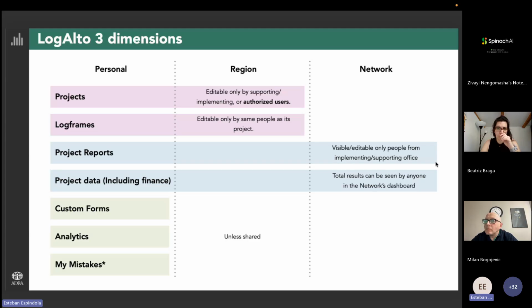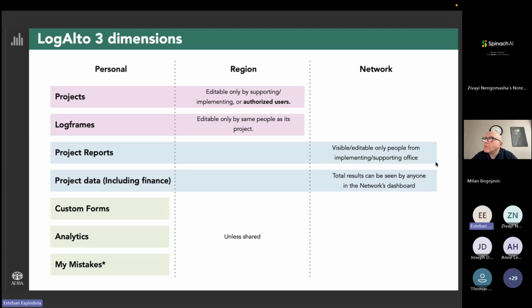But if you don't make it public, most likely people will never know that you created a project and you're playing around with it. I will show you how to keep that private, of course. But of course, that as well can be made public. Also, the log frames for that project can be personal, but those log frames can also be shared with your whole region. So that's when you have to start thinking, oh, should I share this with someone? Should I change my project status so it can be visible or not?